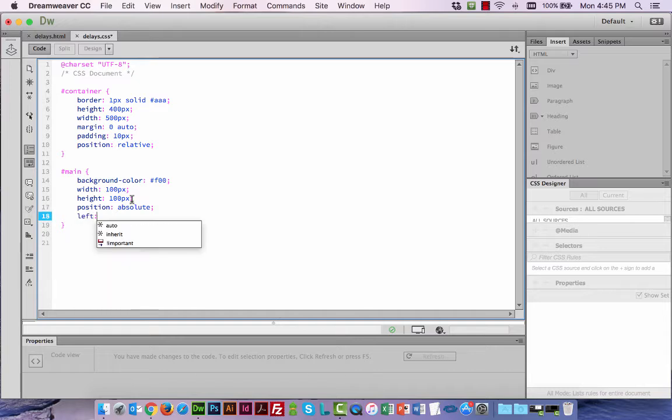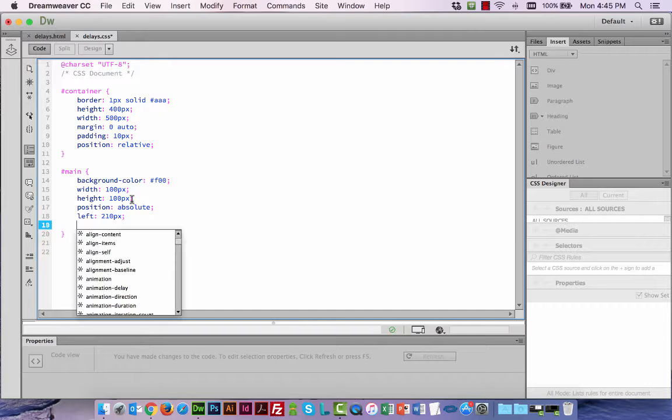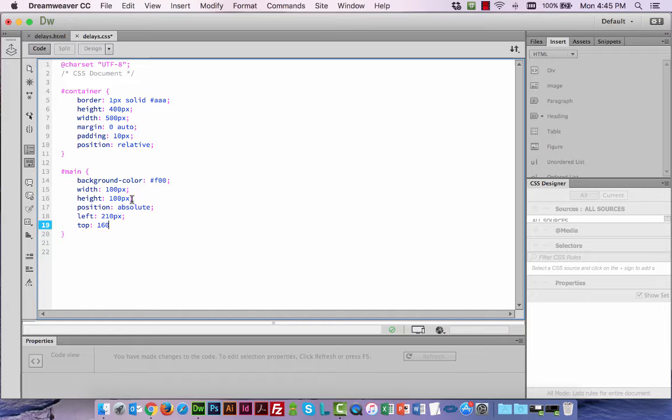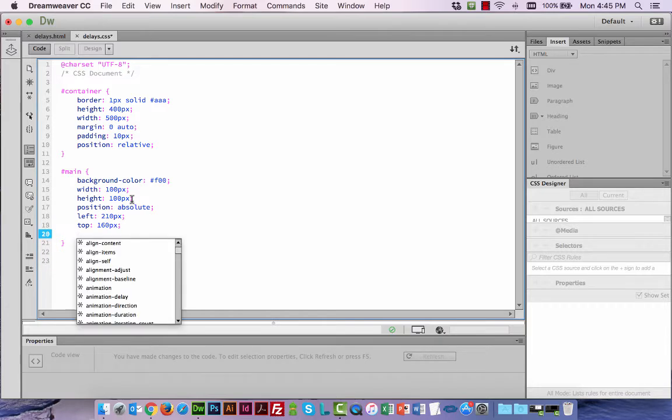And we want it from the left. We're going to do it 210 pixels from the left, and we are going to do it 160 pixels from the top. This is what's going to position it right in the center of our box so it doesn't move.